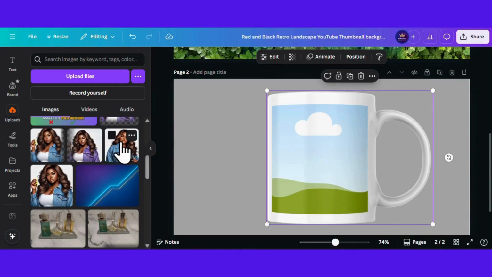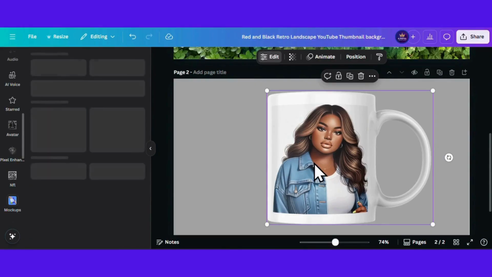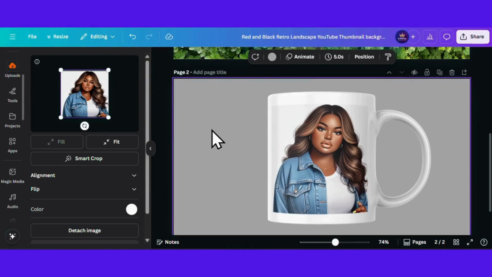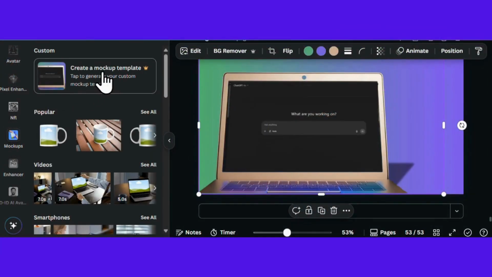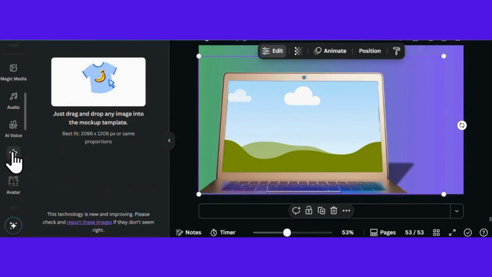Once there, pick your product, bottle, laptop, whatever fits your vibe. Pick your clip art you have uploaded and drag it to the mockup. You can adjust the size, position it right, and suddenly your design looks like it belongs in a professional product catalog. Mockups show your work in the real world, and trust me, that context hits different.